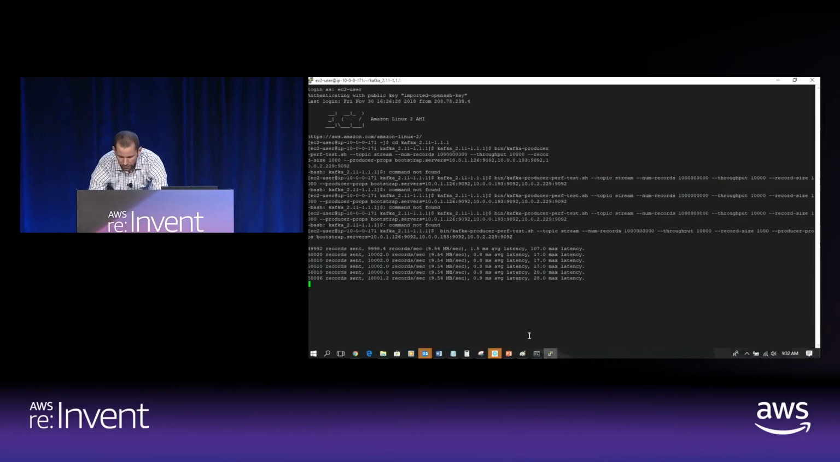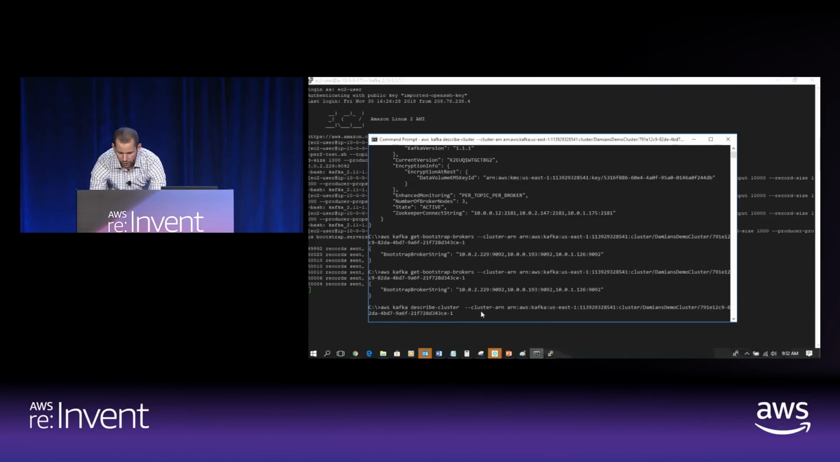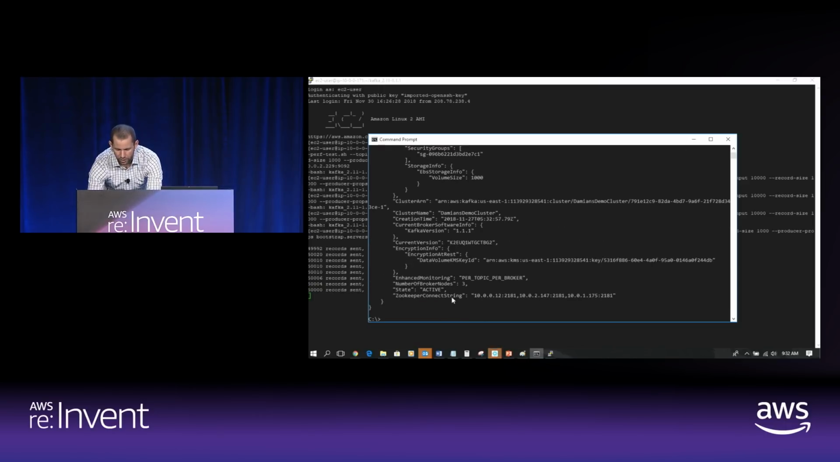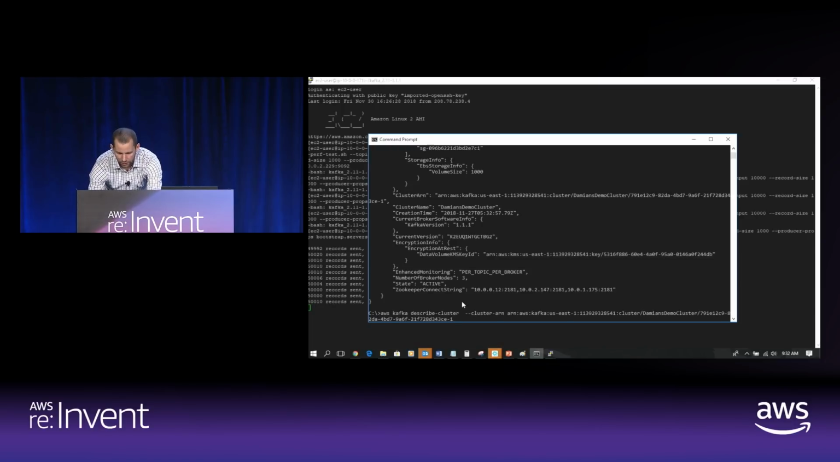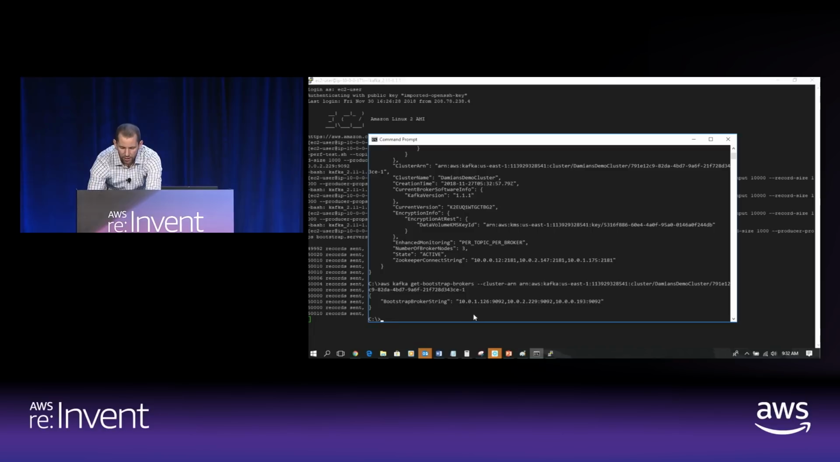And I'll also show you quickly in the CLI what the response looks like for describe. Specifically, I want to call out that the Zookeeper connect string is very useful for creating topics. I'm not going to go through the topic creation workflow, but you can find that here. And also the bootstrap string. This is useful for driving data in and also getting data out of the cluster, because this string is required for that, and I use that here in this demo.